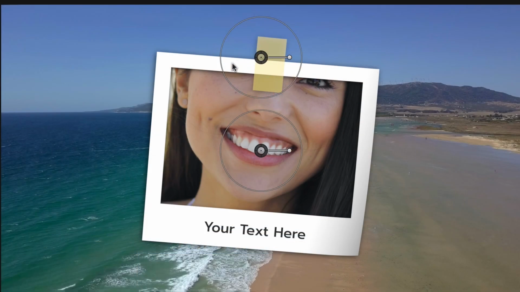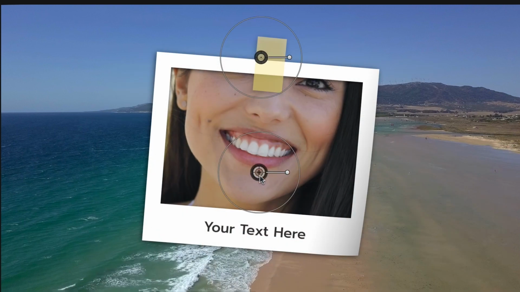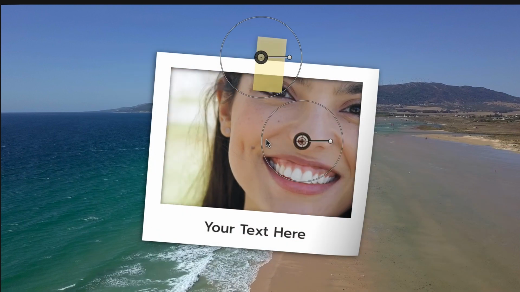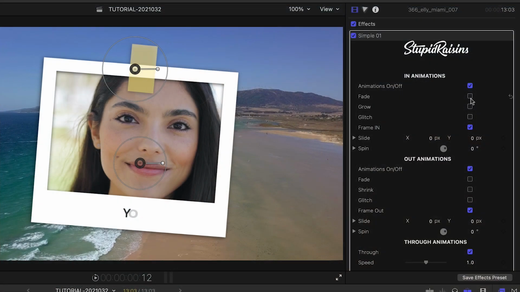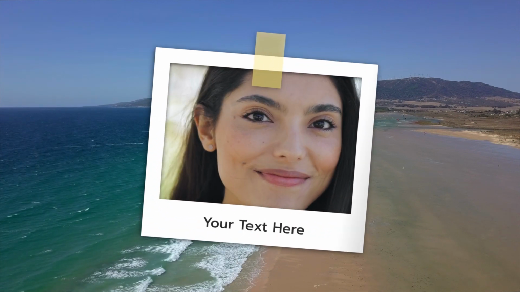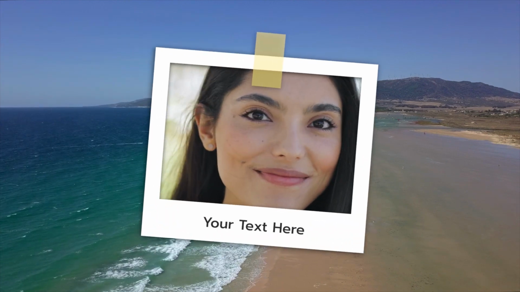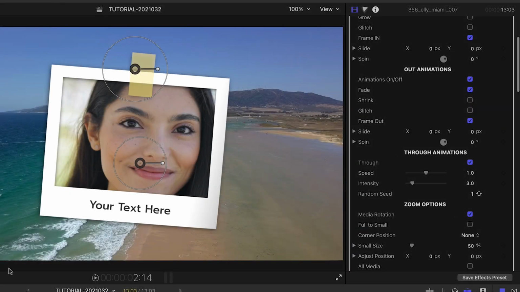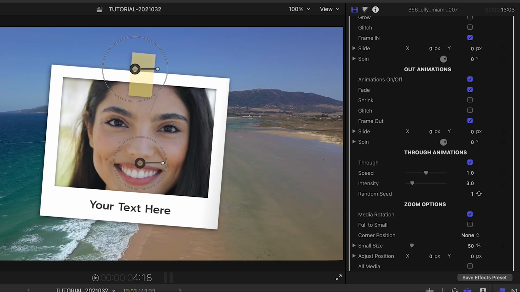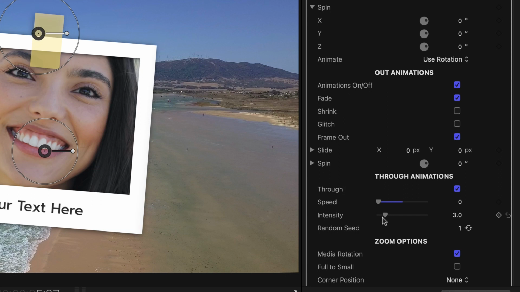In the on-screen controls, I can scale and position the entire frame, and also the image within the frame. In the parameters, we have lots of choices for in and out animations, like fade, grow, glitch, and some motions like slide or spin. The through animations are little flourishes that happen for the duration of the clip. We can control the speed and intensity of those as well.